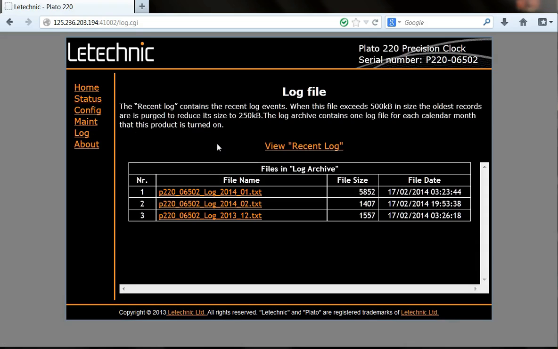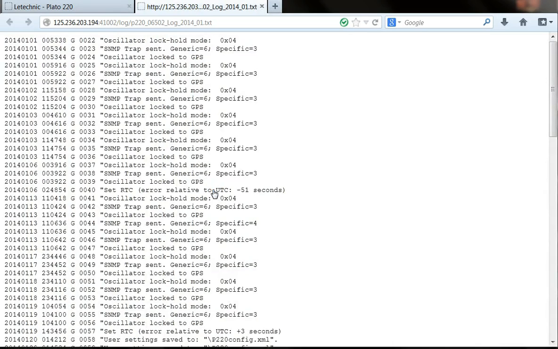The log file page allows for downloading and reading of the log files from the product. This is an example of a log file.